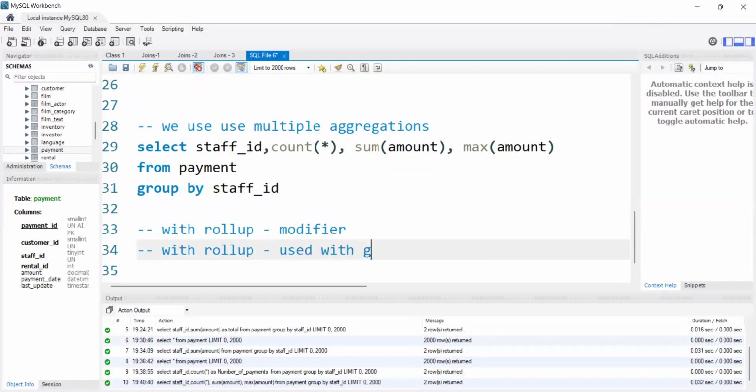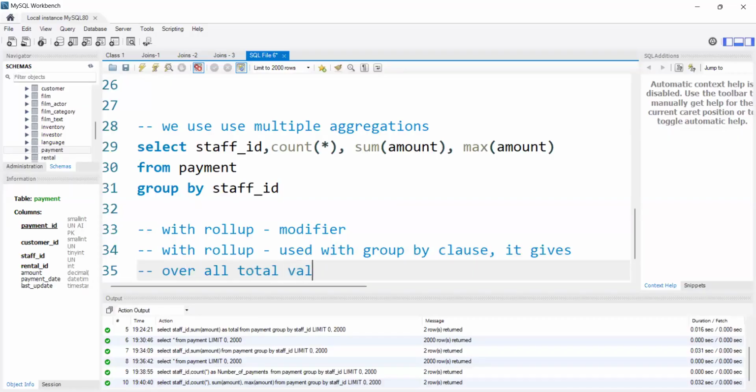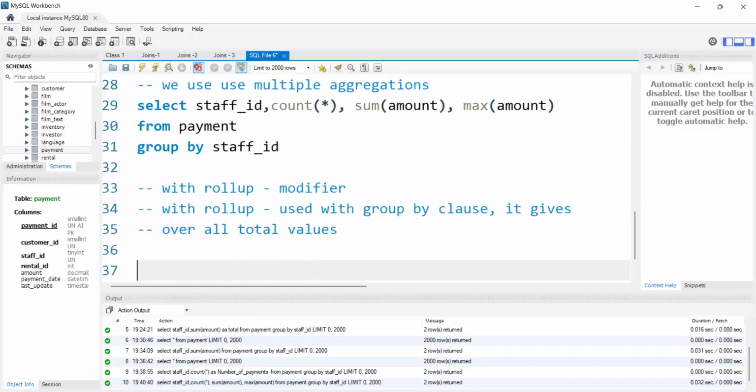Used with the group by clause. We will use ROLLUP along with the group by clause. Basically, what it will do is give us the summarized value. It gives, I can say, overall total values. Let's see one example, then you can understand.